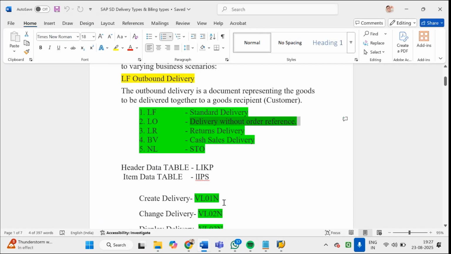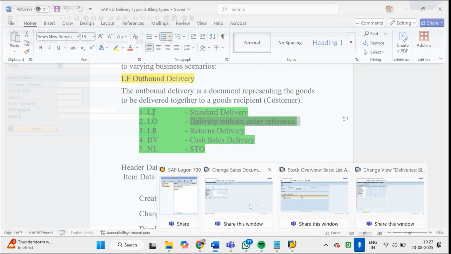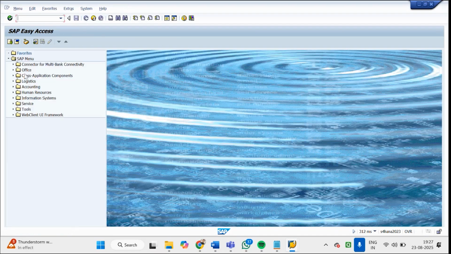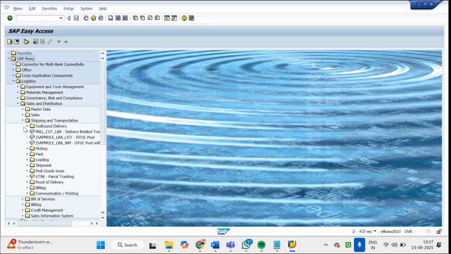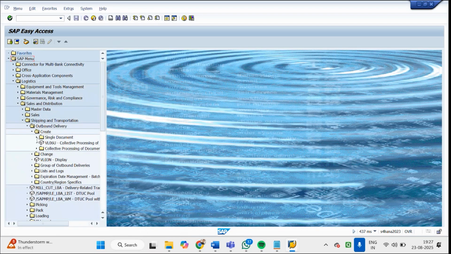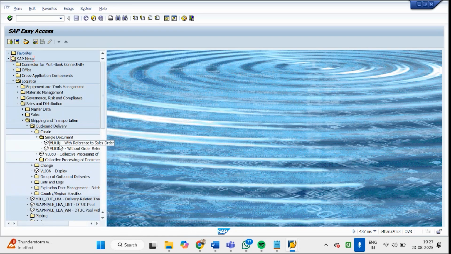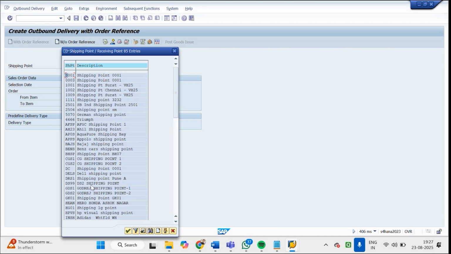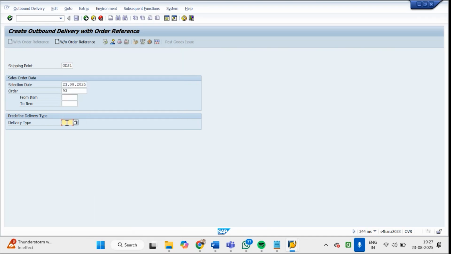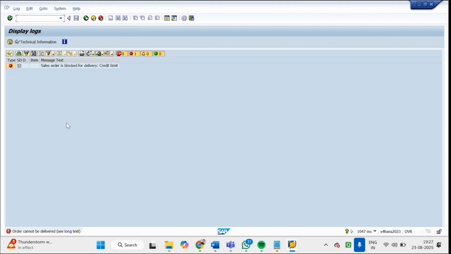To create a delivery, we have VL01N. Let's go back to the main page. There is logistics, then sales and distribution, then shipping and transportation, outbound delivery, create, single document. Under single document, VL01N. This is for delivery with order reference. Here I just give the order number and shipping point, like the shipping point GDS1, and delivery type LF. When you enter LF, see, the system is giving the message: sales order is blocked for delivery.